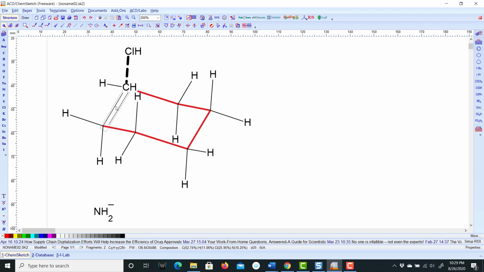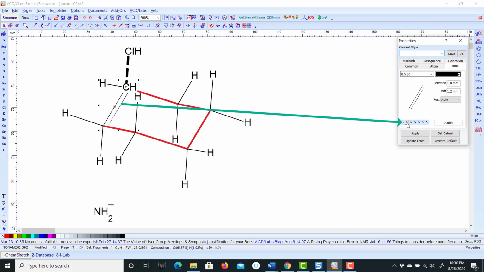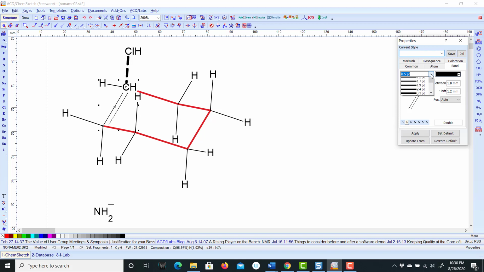I'm going to select the bond and double click on it, and the dialog box opens. And so now I'm going to make alterations to a double bond, and I'm going to change the thickness of those bonds, the sigma bond that's there and also the partial pi bond that's there, and I'm going to make them each 1 point, and I'll keep the color black and apply.